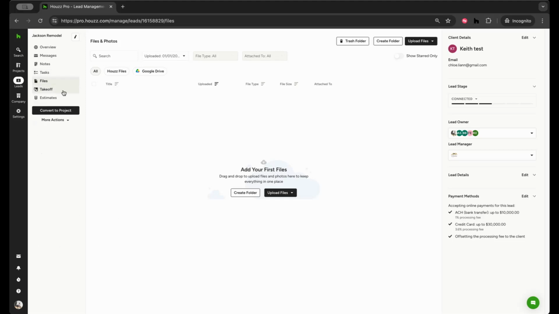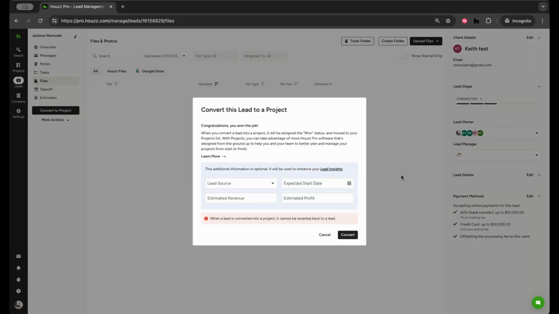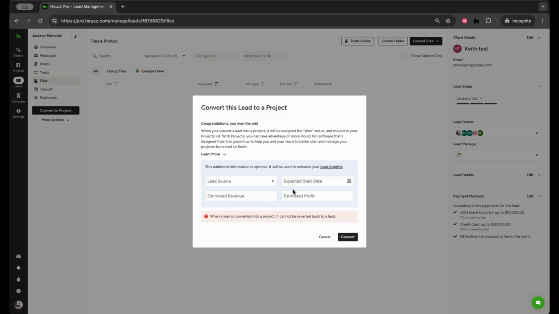You can also start by creating a takeoff or an estimate or proposal for the lead. Finally, when it's time, you can convert your lead into a project by providing some basic details. This will help keep you organized and track the project's financial impact on your business.